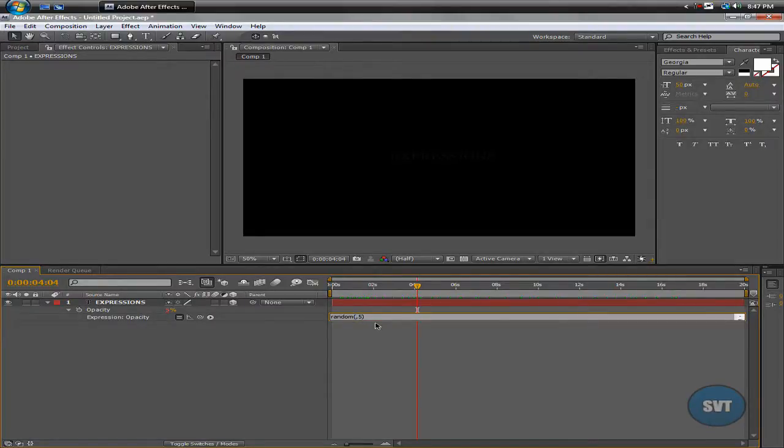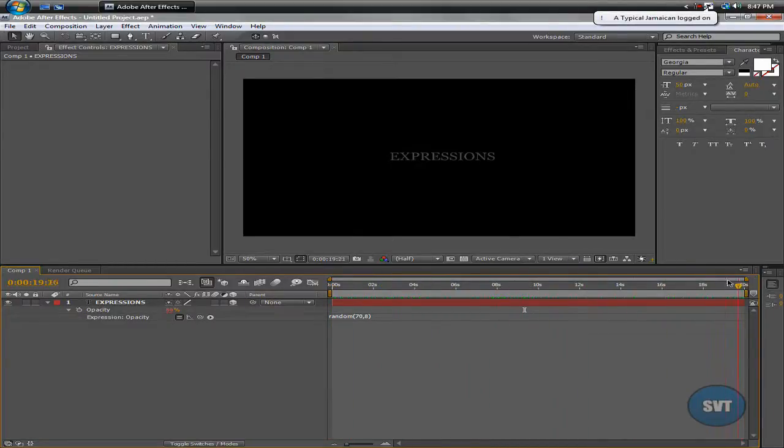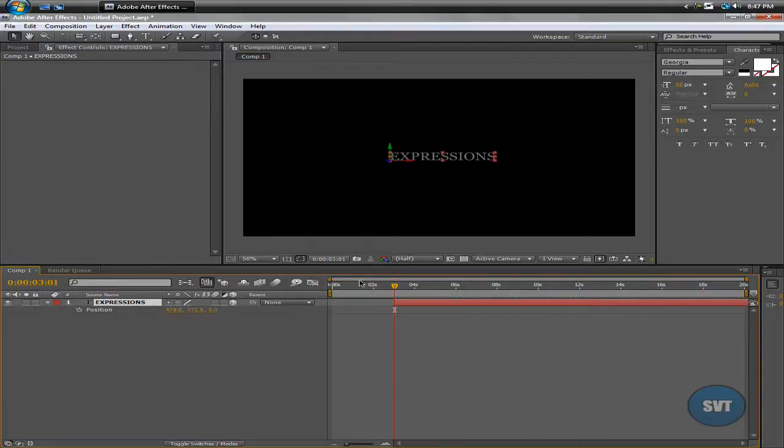like 70, 80, now you see the text and it's fading a little bit. You can't see it that well until I lower this one, and now it's flashing like crazy. So that's what random is. Random is used for opacity, and wiggle is used for position.